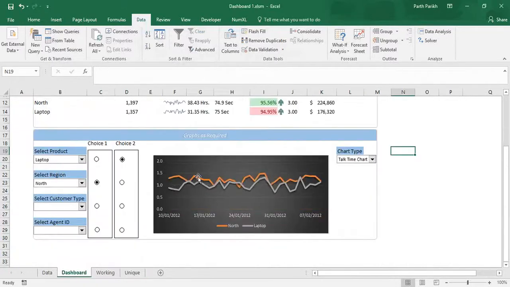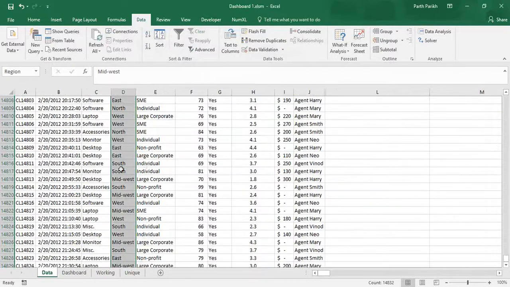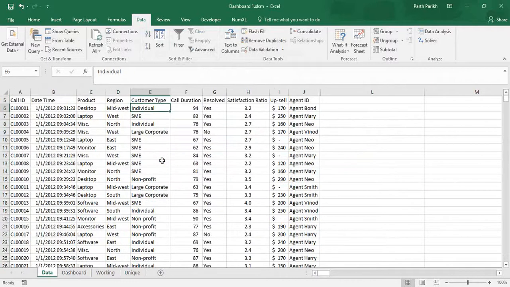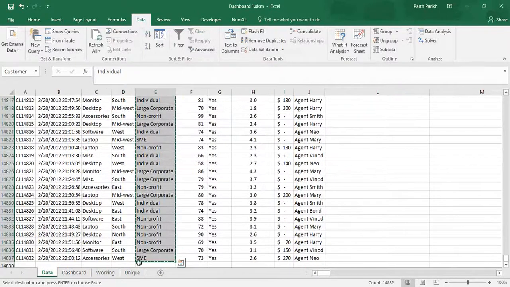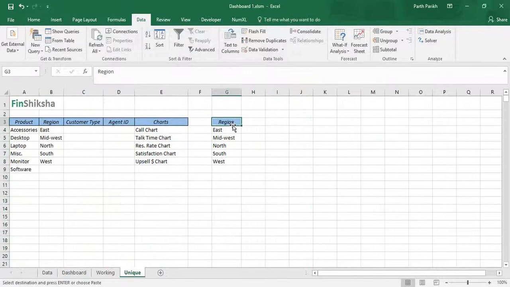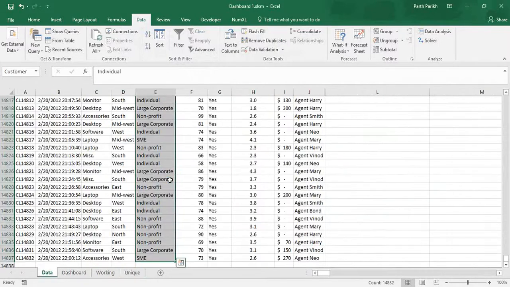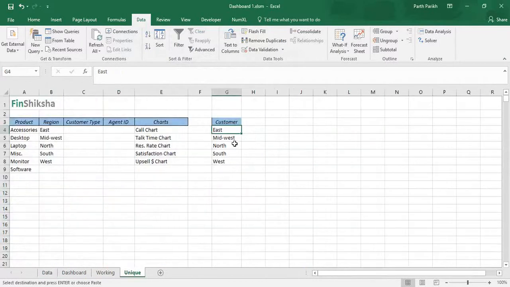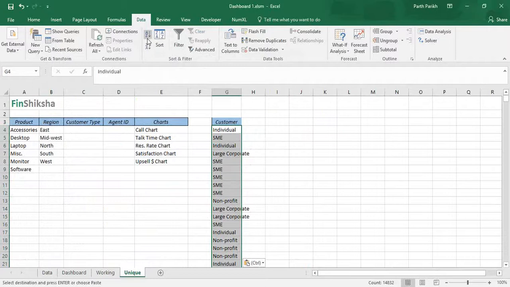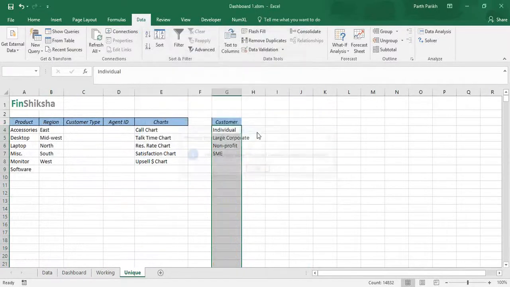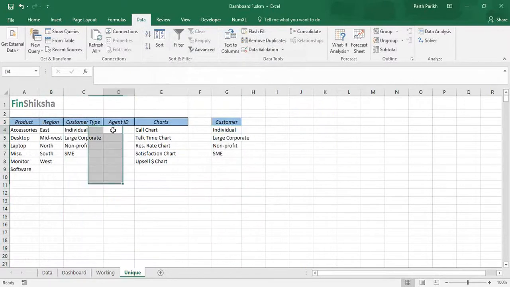Similarly, for the customer type, we will go to data over here, and we will paste the data over here, and we will sort this, and we will click on remove duplicates. So we find out that there are only 4 values which are available.